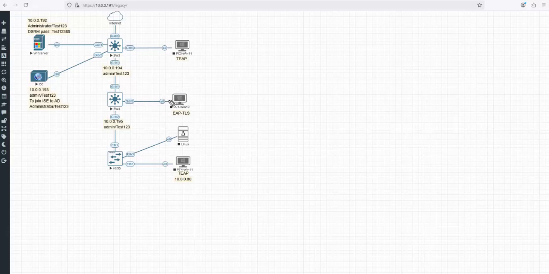Hello everyone. In this video, I am going to demonstrate how to configure an Arista switch to work with ISE for dot1x authentication. In this particular case, using the TEAP protocol. Let's go to the topology.